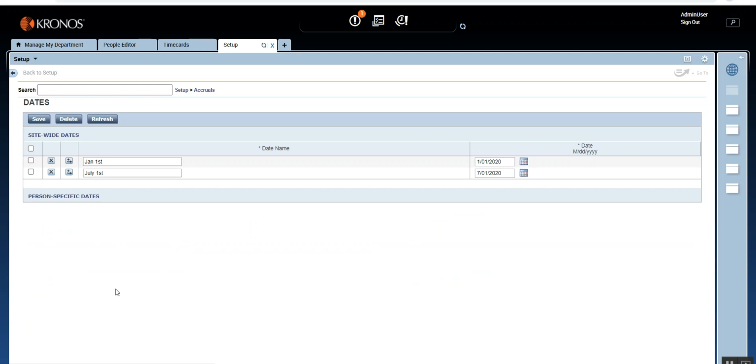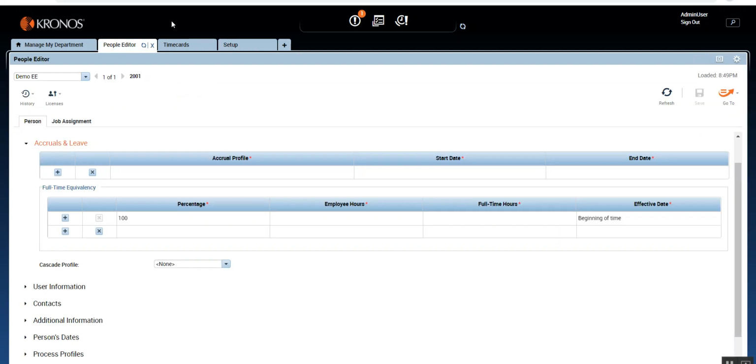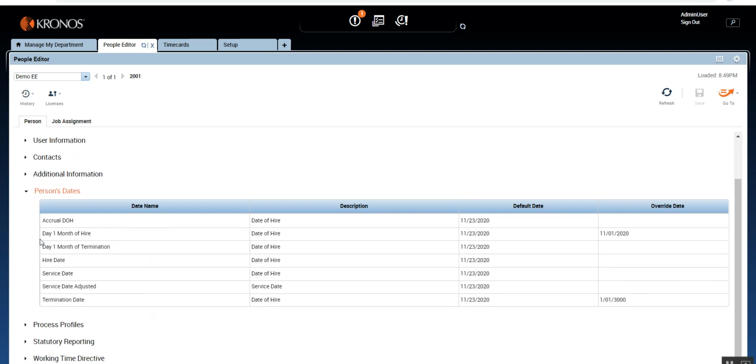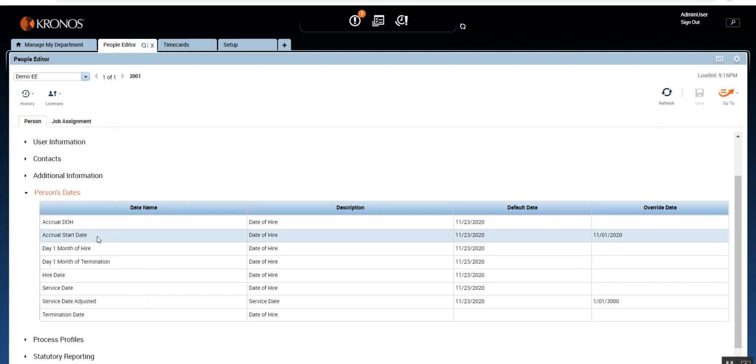You can go to your people editor. In the people editor, if you see, this employee will have something called person's dates. In the person's dates, you will see, let me just refresh this. There you go, accrual start date, right?